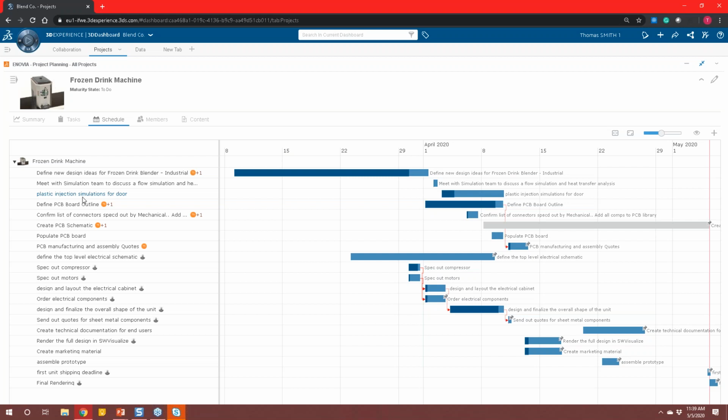But this is real time. As one of these tasks would update, it could impact the entire timeline. And all that is represented intelligently in real time. So it gives us a very good understanding of who owns what tasks and how those tasks further impact the overall project timeline.